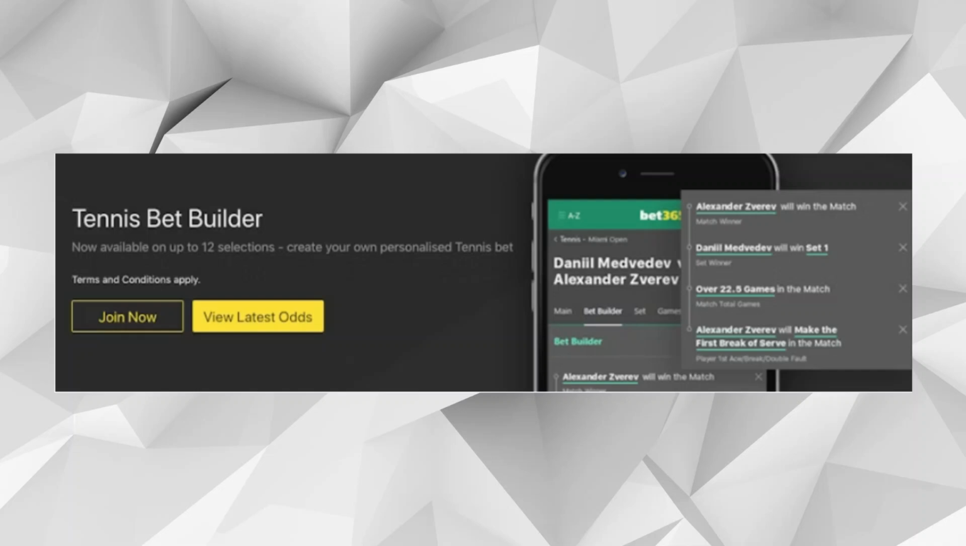When you find a bet you want to place, click on the odds and it will be added to your bet slip. Enter your stake and click place bet. If you're betting in play, remember the odds change constantly, so there may be a slight delay in confirming your wager. Bet365 also allows parlays, bet builders, and other special bets.